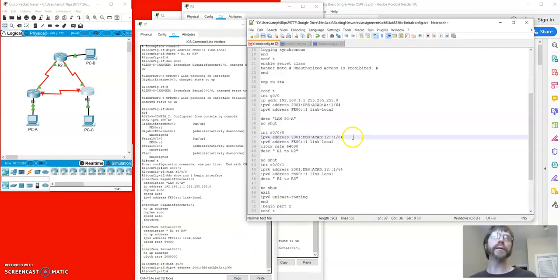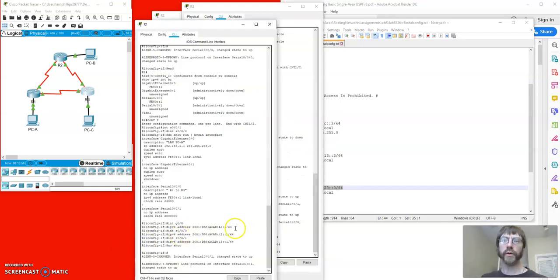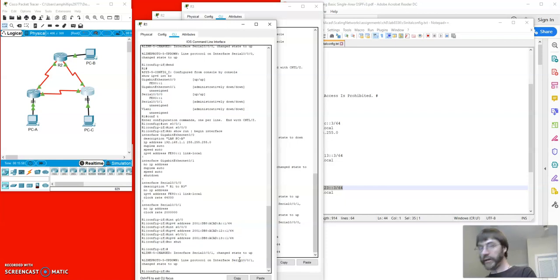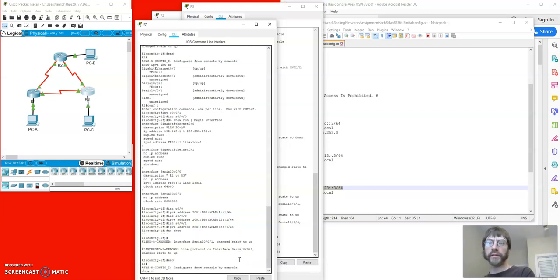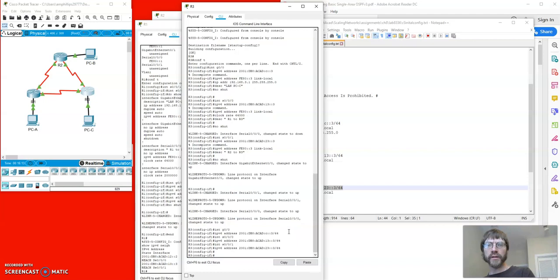Bam. And I'm going to fix the rest of this right quick. Okay, so I had to fix all my addressing. Now I can do end, show IPv6 neighbor. I can spell neighbor. So I can see my neighbor relationships.